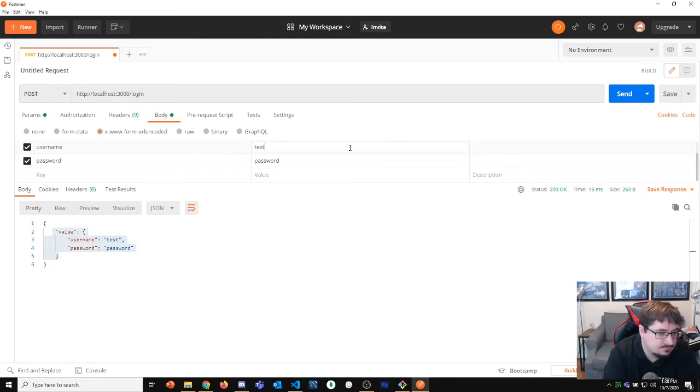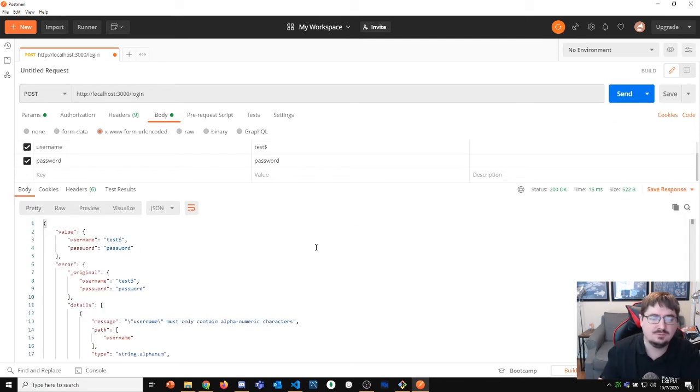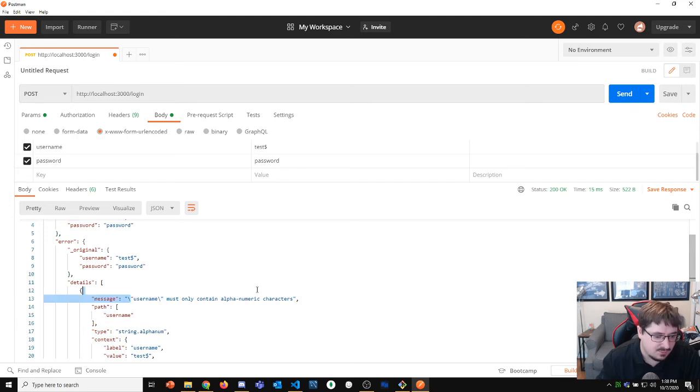Give it like a $ sign or something. Okay, so test$ sign. Now it says the username must only contain alphanumeric characters. So we get this error message and we can show that to the user, potentially, right? Cool. So that's testing it's alphanumeric.